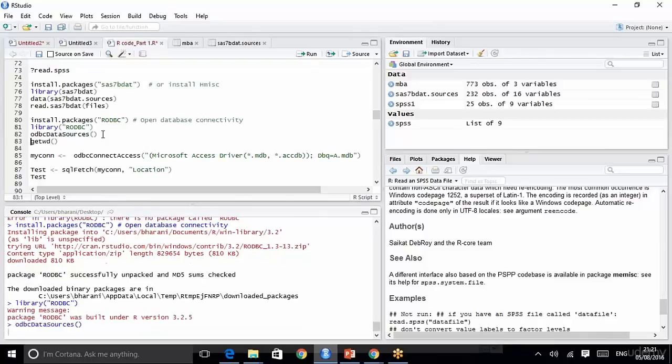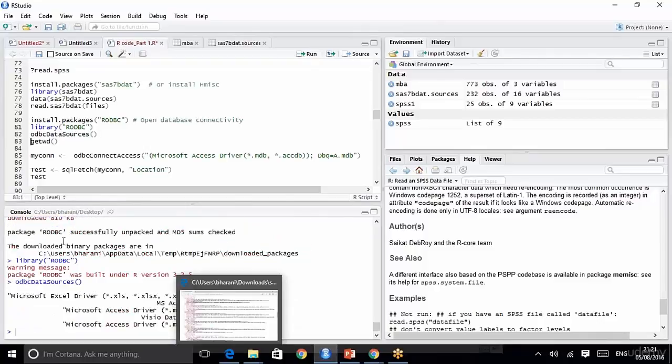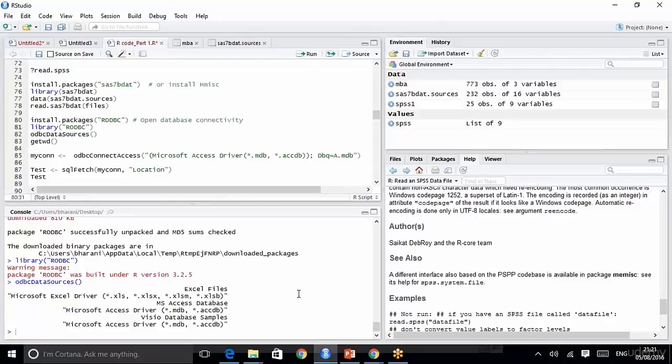Now, what are the various data sources that you can access when you have this ODBC driver installed? Excel files, that is needless to say. You can also use the XLSX package to do that. You can connect to Microsoft Access databases, and you can connect to Microsoft Visio database samples, and so forth. MDB stands for Microsoft Database. .ACCDB stands for Access Database. Yeah. And here we have odbcConnectAccess, etc.